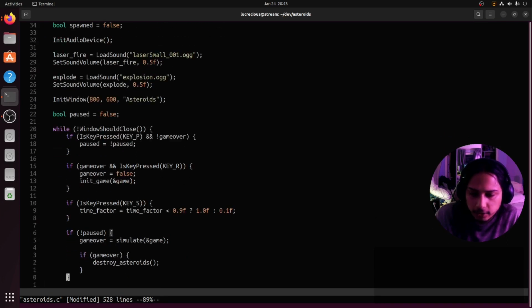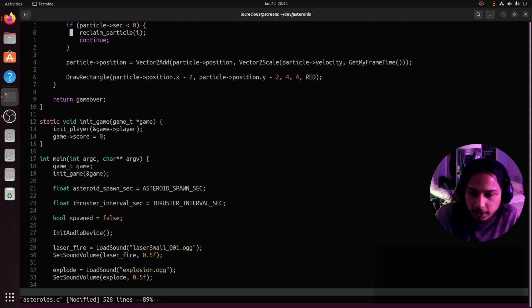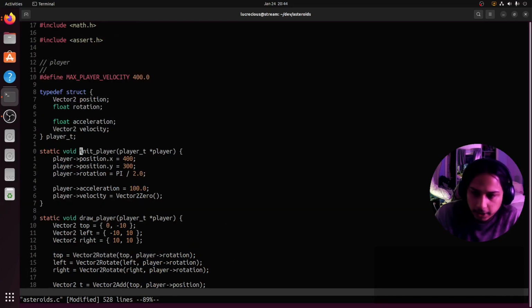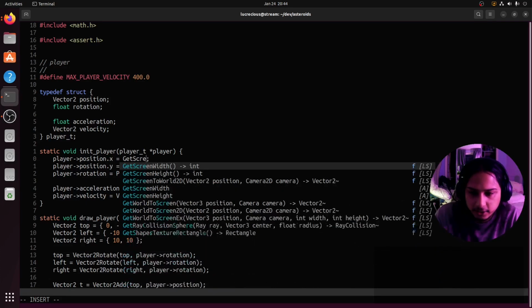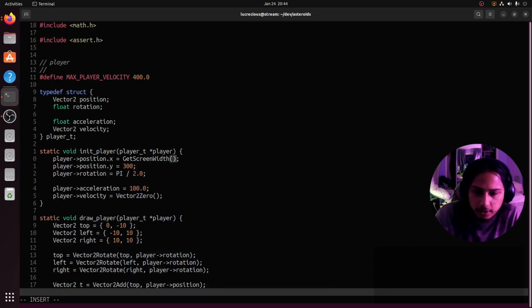Set the game over flag to false, and then reinitialize the game, and then this should put the player in the right place, I think. Man, this is actually broken. When I go to definition of game, it goes to pause, which is not it. All right, so here, init player, yeah, here we set it to the right position, which ends up being 400 and 300, but it's actually screen width divided by 2.